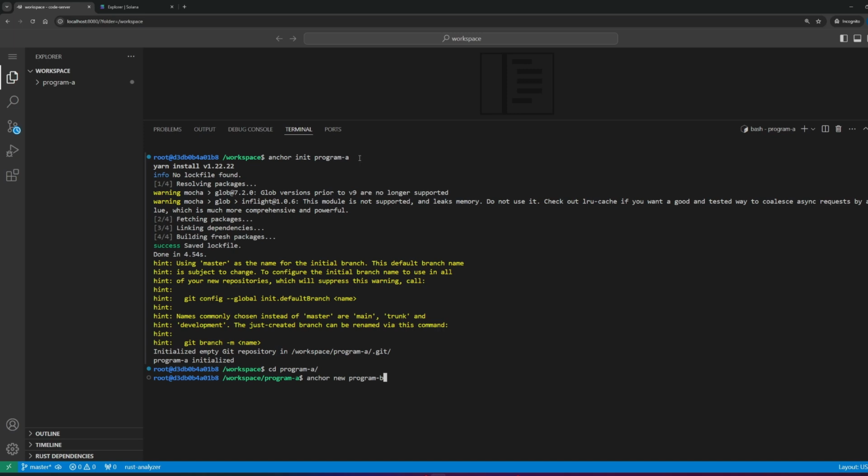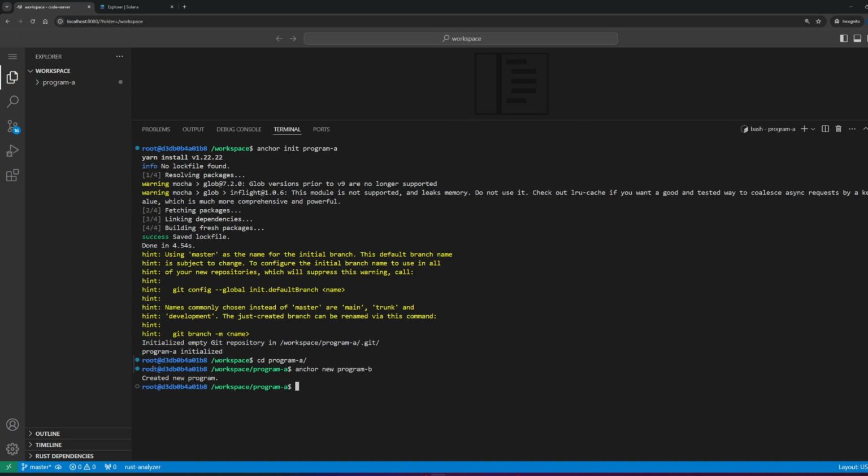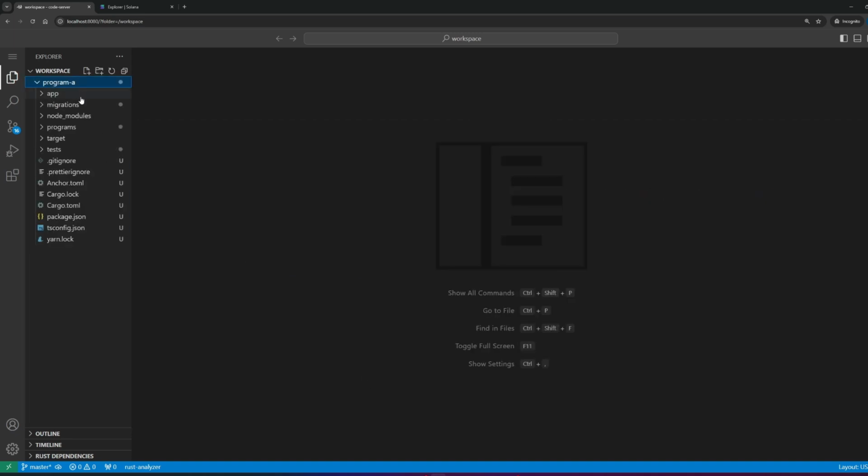So yeah, with the increased font, we initialize the program A, and now we are adding new program to the workspace, which is going to be called program B. So Anchor new program B. Press enter. You can see it was much faster. So created new program. I can hide the terminal and let me open the workspace. First of all, if you navigate to the programs folder, you can see that we have two programs in here. First one is program A, the second one is program B.